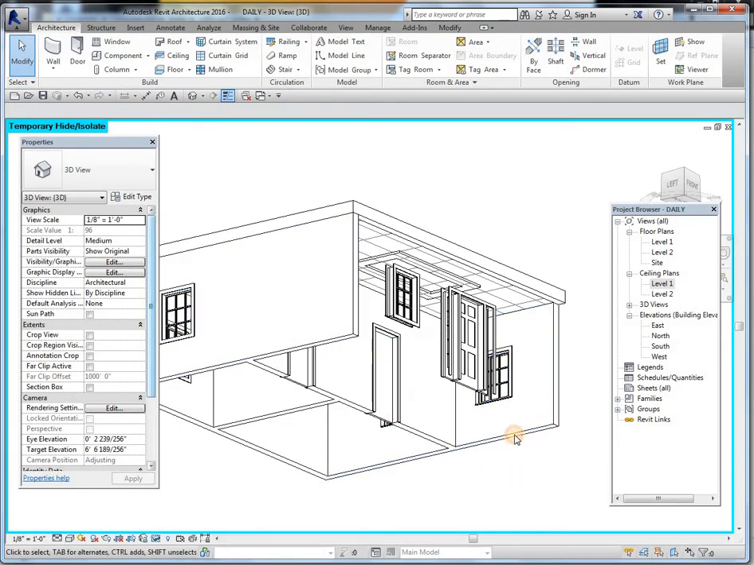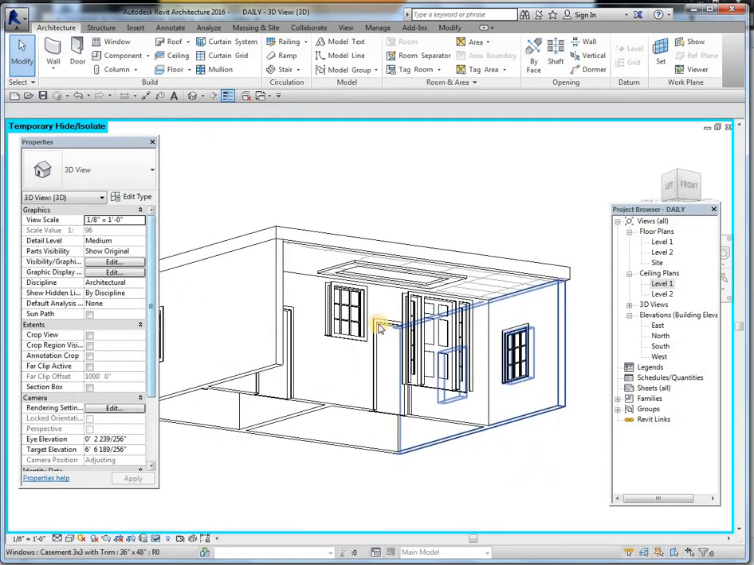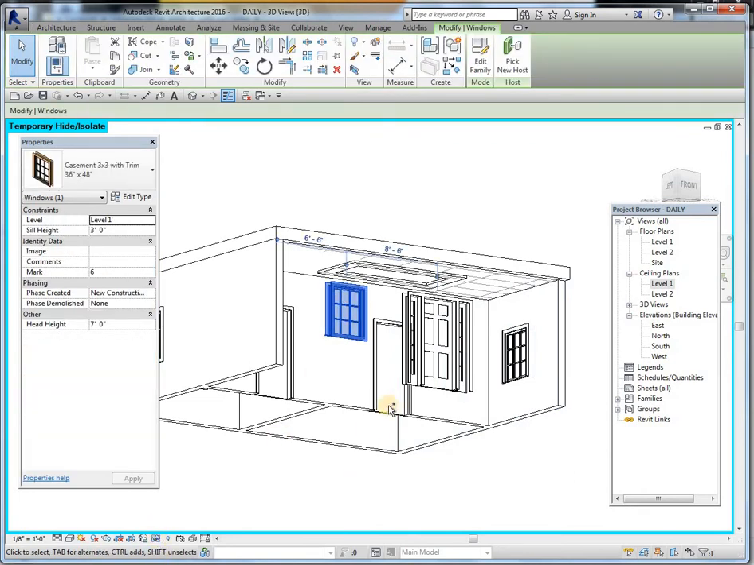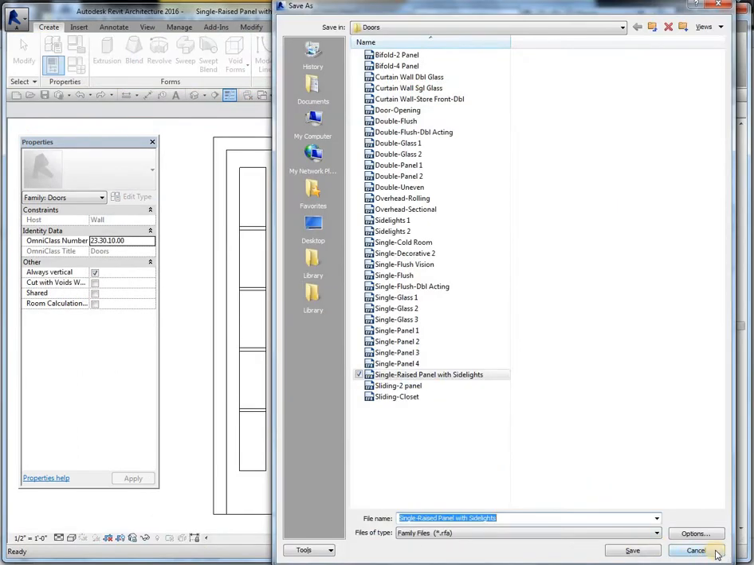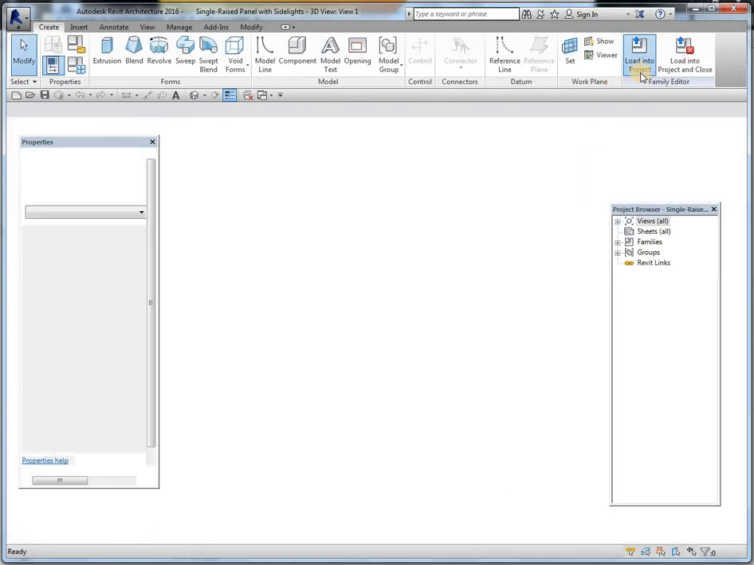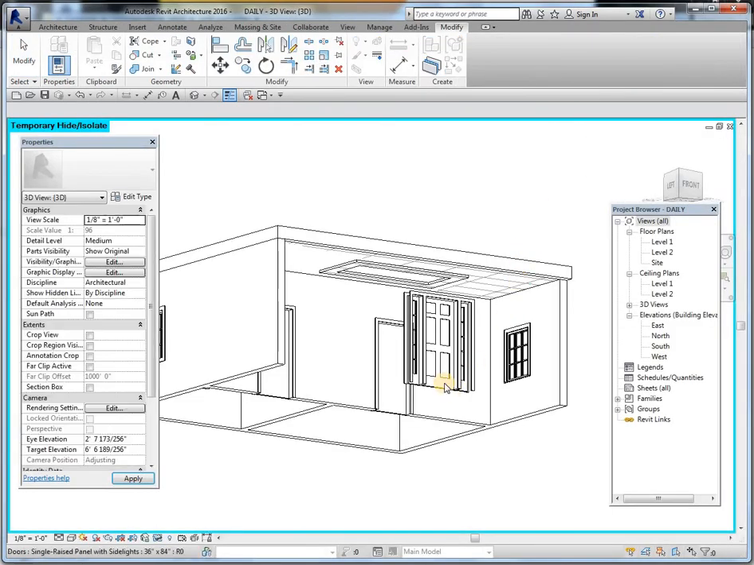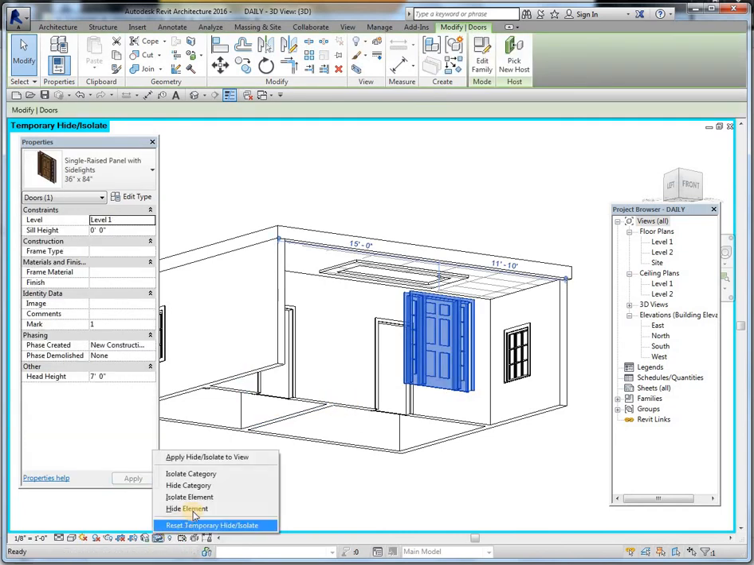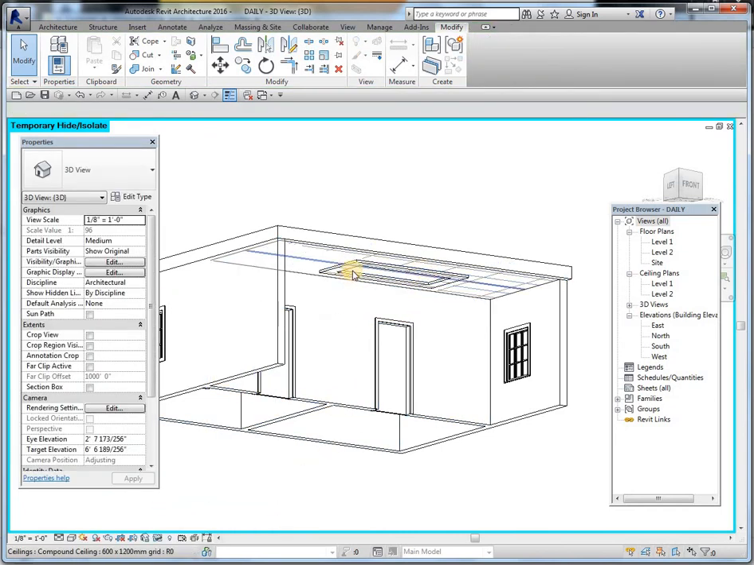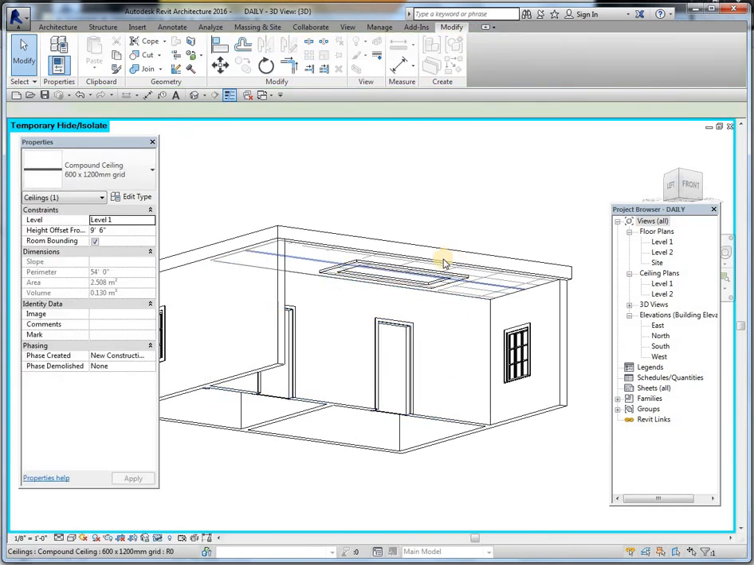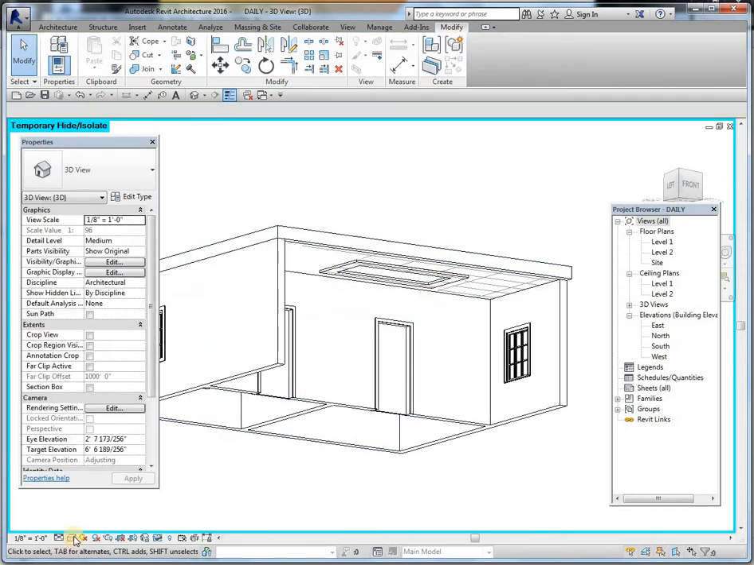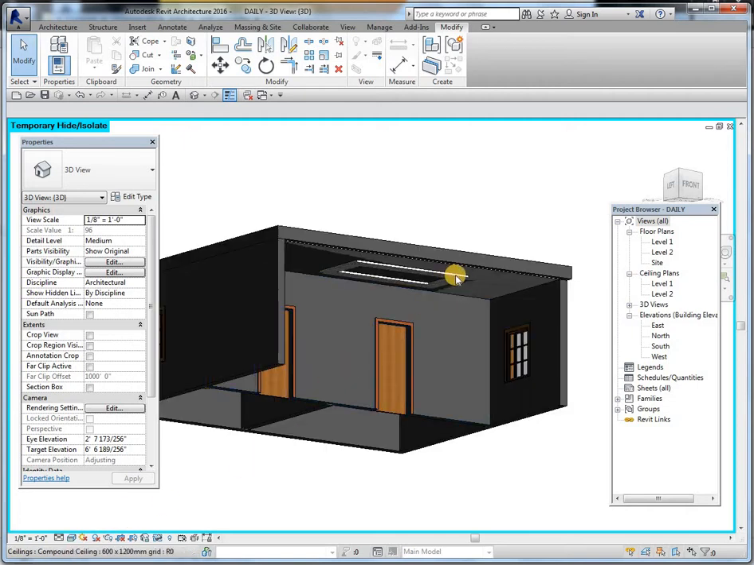Just you can watch. Wait, I'll hide this also. This one, go to hide. I think this is all. I think now you got it. See, our ceiling is here. Okay, now wait, I'll show you 3D view. Select, go into realistic view. See, now two ceilings created.